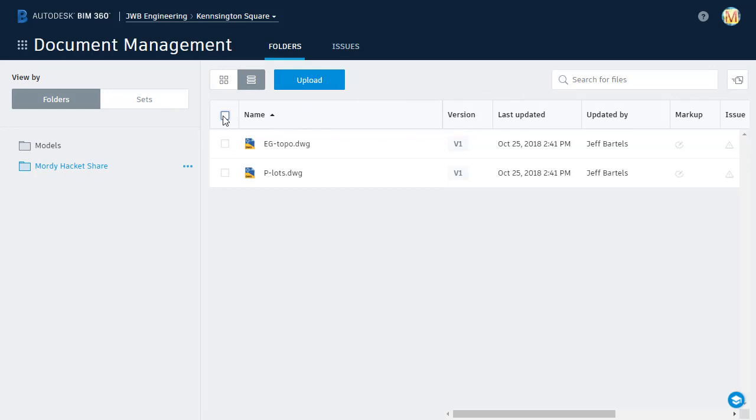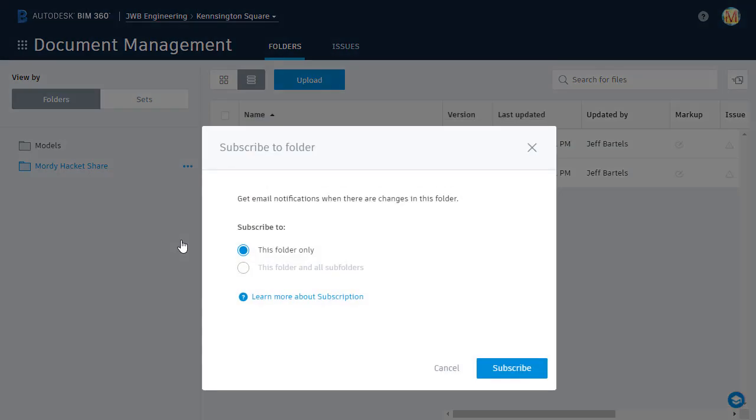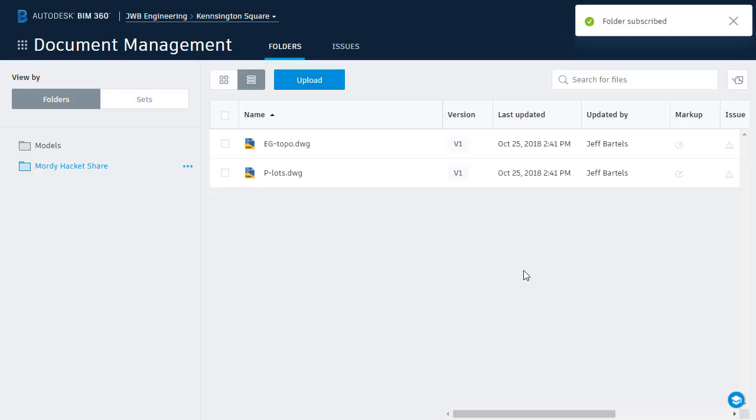to deselect these files. One more thing, if Morty clicks the ellipsis button next to the folder name, he can subscribe to this folder. Note that you can subscribe to this folder only, or any subfolders if they exist. I'll come down and choose Subscribe. From then on, Morty will receive an email each time the contents of this directory changes. Notice that Morty can upload to this folder as well. This means he can share his own files whenever necessary.